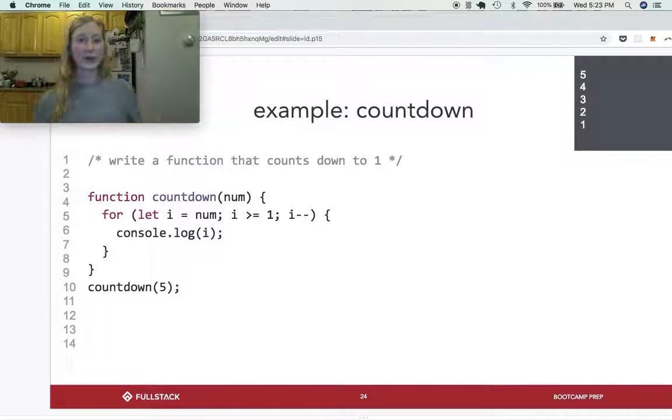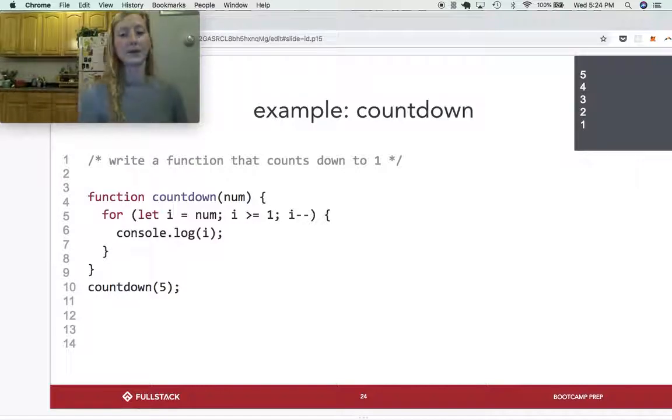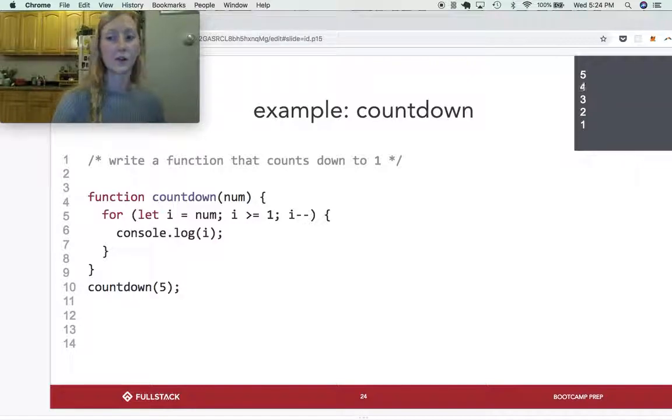So our first example that we're really going to step through today is this countdown example. It's just a function that counts down from some number to 1. So the way it's written now is with a for loop: for let i equals num, while i is greater than or equal to 1, we're going to decrement i, and we're just going to console log whatever i is. So when we call this with 5, we're seeing in our return values, we're logging 5, then 4, then 3, then 2, then 1. Then that's the end of our loop, and we're finished.